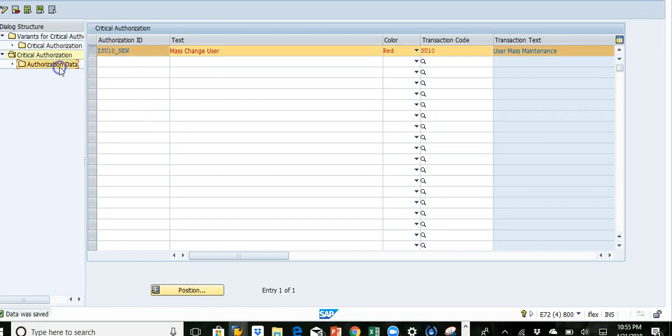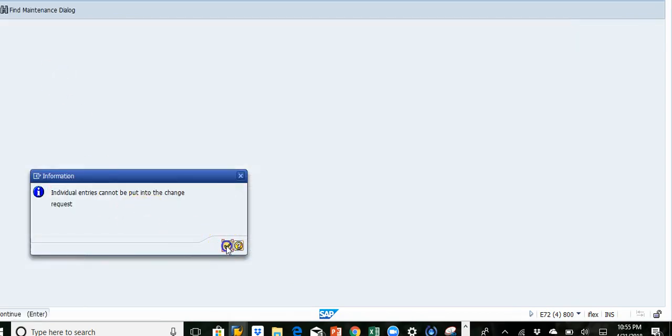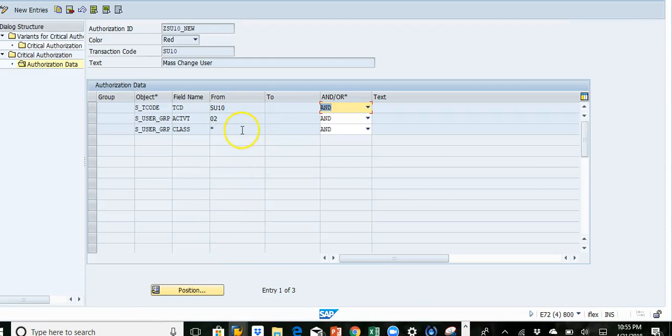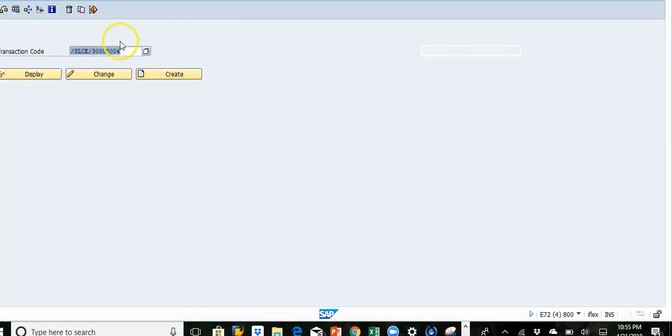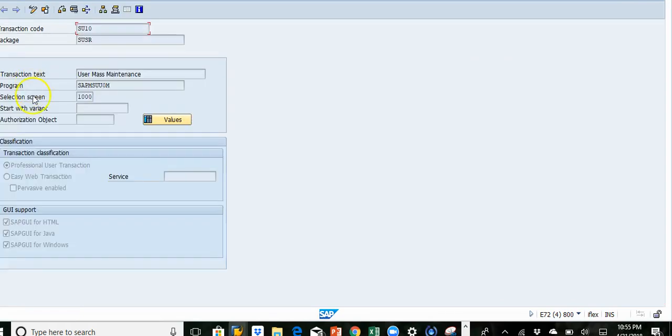If you go in here, okay, so it already basically helps you identify all the objects required. So where this object is coming from is C93 SU10.